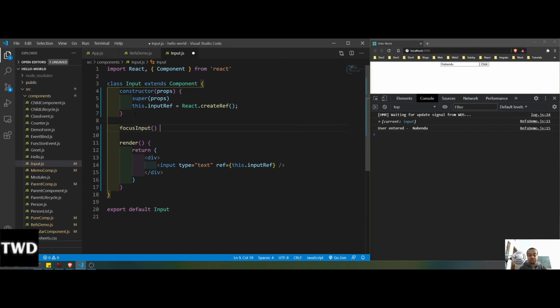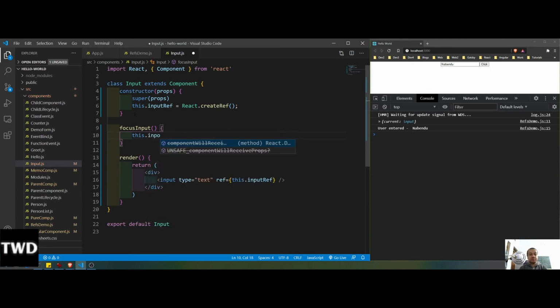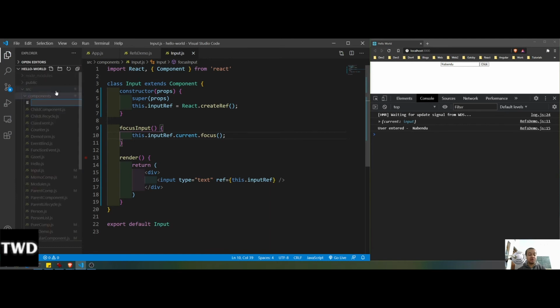So focusInput, and then this.inputRef.current.focus. So when this function is called, then only the focus will be done. Okay, so this is like that. So we are going to call this function from another component. That will be the parent component from which we are going to call. So that component will be known as FocusInput.js.